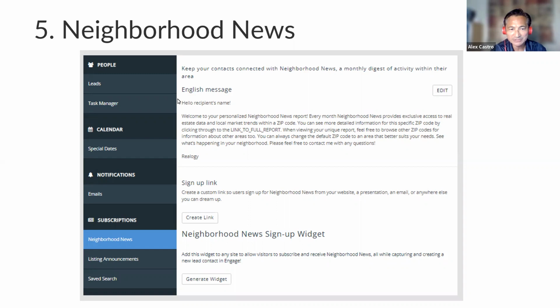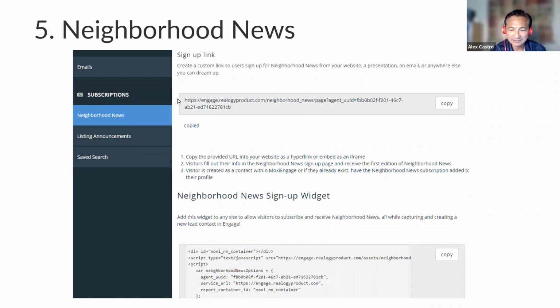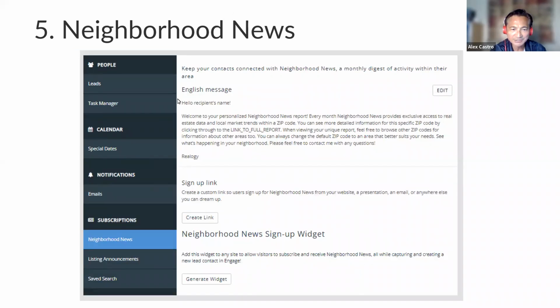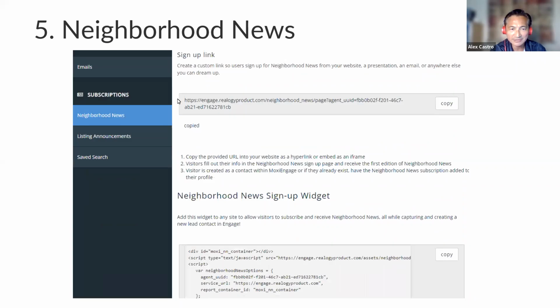But when you click on create link, click, and I could also create widget, click. You see all this information. Here's a link, here's the widget, and then you can use these links as part of a website, a presentation, an email, virtually anywhere you can think of. When they click on that link, guess what? Boom, neighborhood news widget pops up.